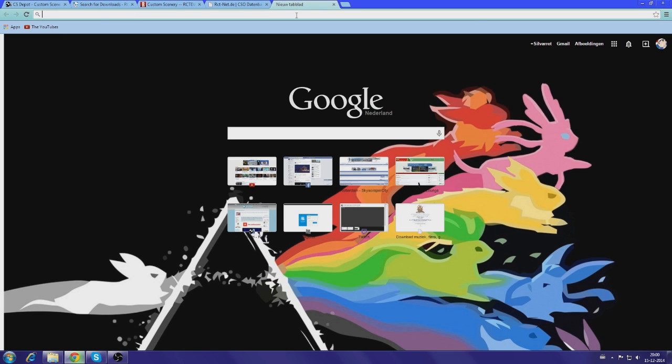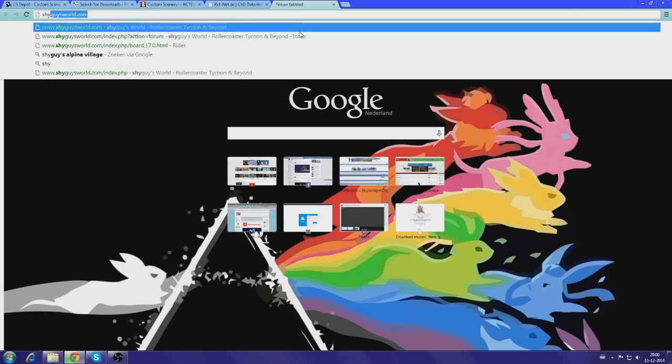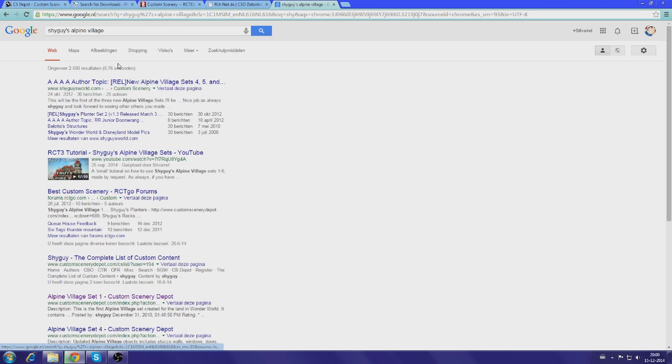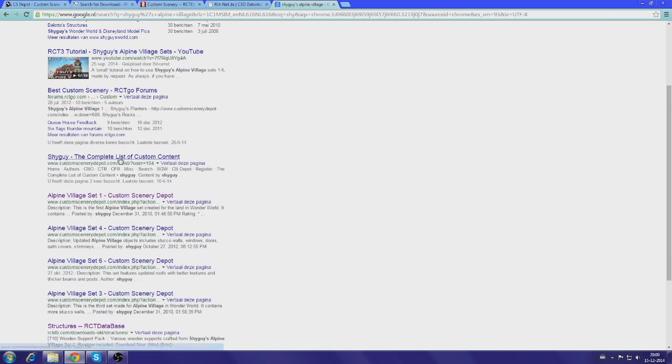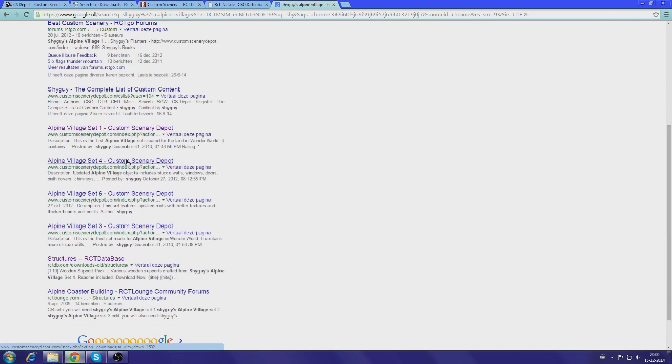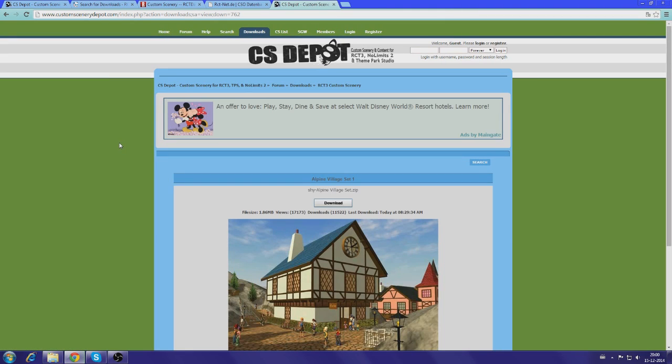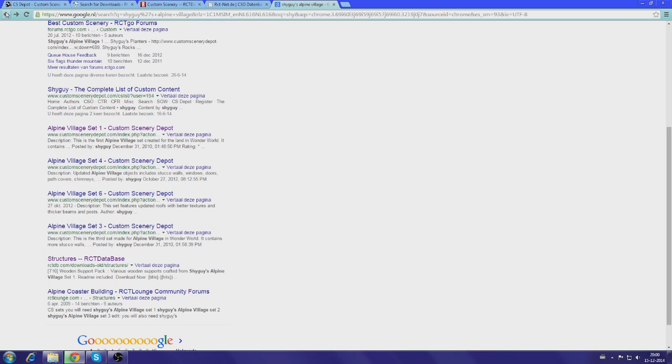Now the last thing, of course, is just Google. If you really can't find something, it's always a good idea to Google it. So let's Google Shy Guys Alpine Village, and you'll get multiple sites, and my video over there, oh, I'm sorry about that. And as you see, you also find the Custom Scenery Depot, so it really seems like this is the best place to get your custom scenery, and that's also what I'd say.